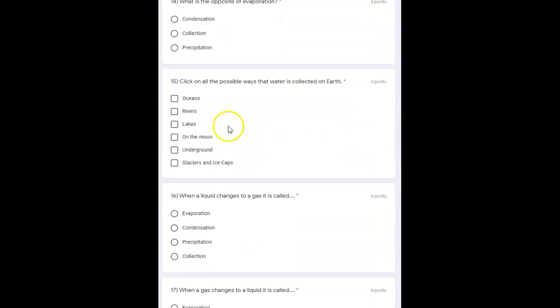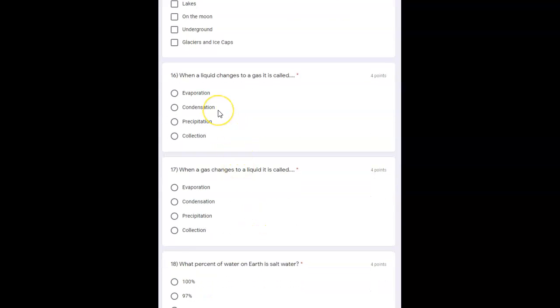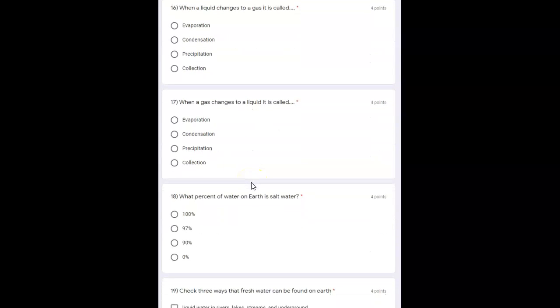Number 15. Click on all the possible ways that water is collected on Earth. Oceans, rivers, lakes, on the moon, underground, glaciers, and ice caps. Number 16. When a liquid changes to a gas, it's called evaporation, condensation, precipitation, collection. Number 17. When a gas changes to a liquid, it's called evaporation, condensation, precipitation, collection.